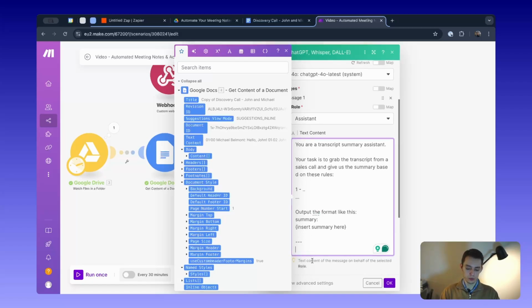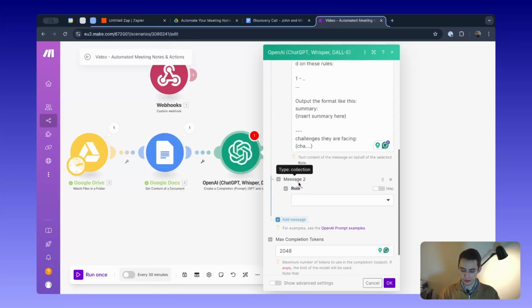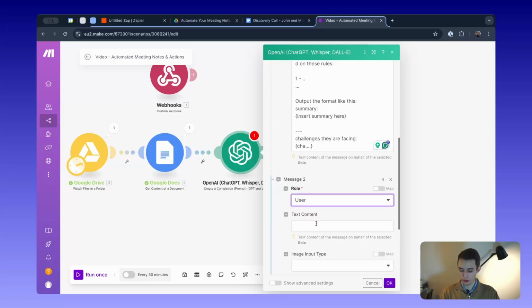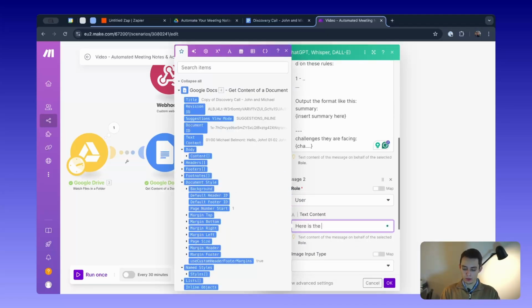And then you can put, I don't know, challenges they are facing. And you put challenges here. And this, well, you can see what I'm telling you, that it can be good. These would all be based on the rules that you tell it to look out for. And then you add the second message from user saying, here is the transcript. Well, it's not written well, but you get it.